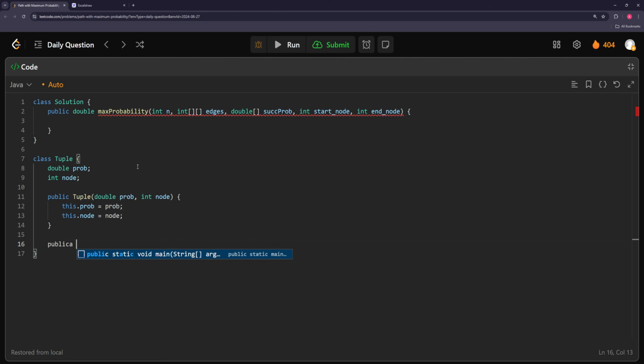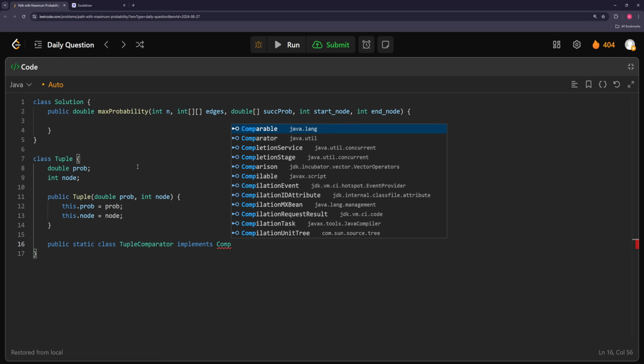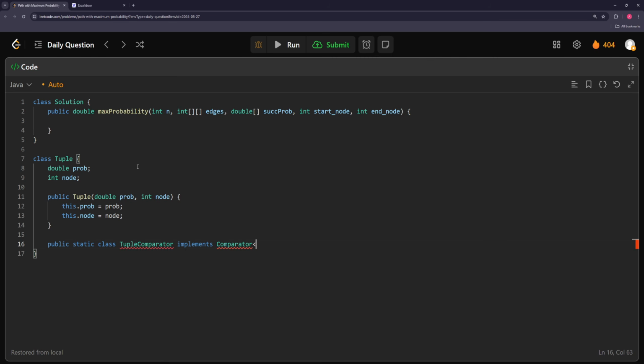And we can make this static because we don't need to make a tuple to have a comparator function. So this should be shared throughout all tuples. So we can say tuple comparator. I have to look this one up. Implements comparator. And you have to give it the type, so in this case tuple. And then we basically just want to override the default.